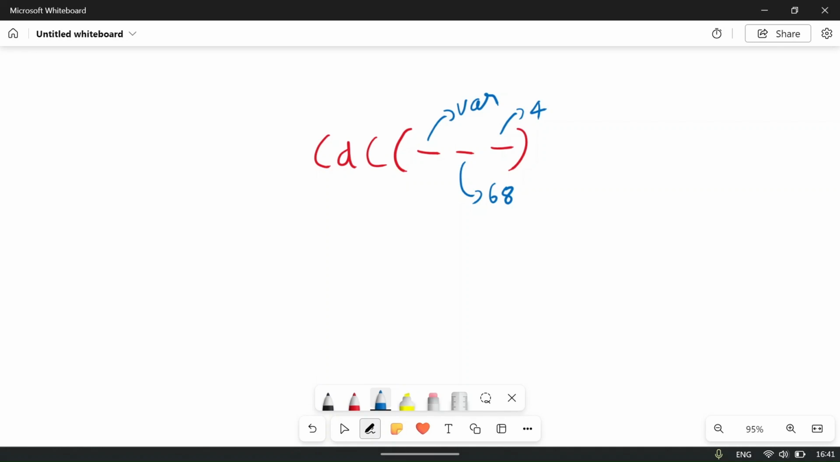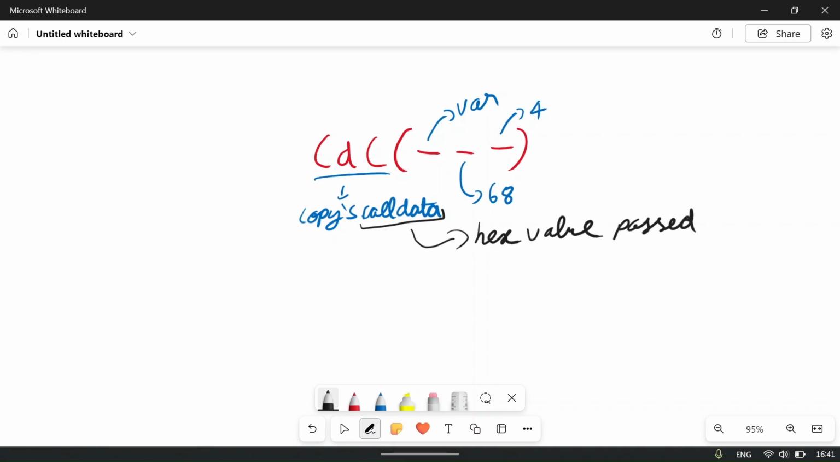So now that's out of the way, let's start looking specifically into this calldatacopy. From the name, we can infer that this copies the calldata. We should be having this question of what is calldata. If you don't know, calldata is basically a hex value which is passed in the function call.